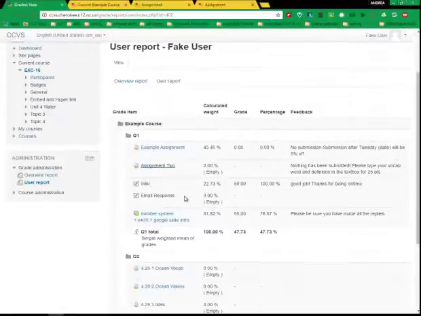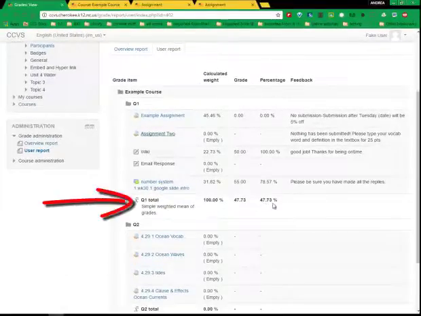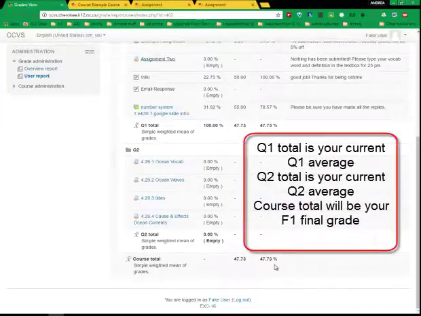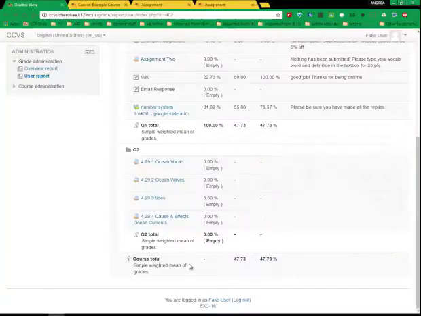This is your total right here for Q1. So we go by the Q1 total. If we were in Q2, we would look at the Q2 total. We really won't look at the course total until the end of the course. The course total here would be like your F1, your final grade. Okay, so hopefully that helps a little bit with the grade discussion.